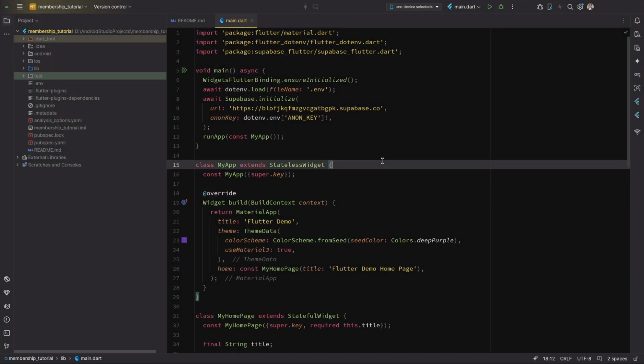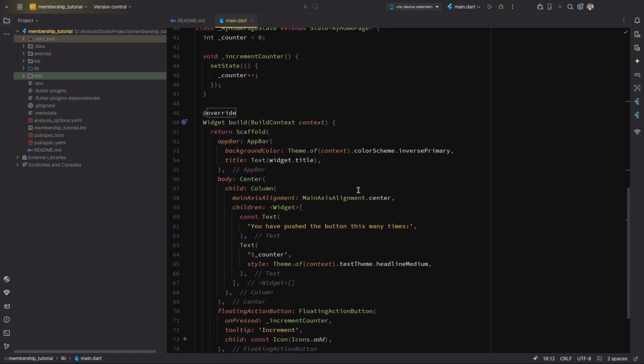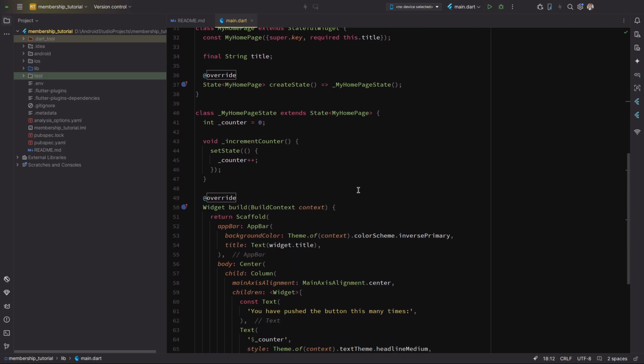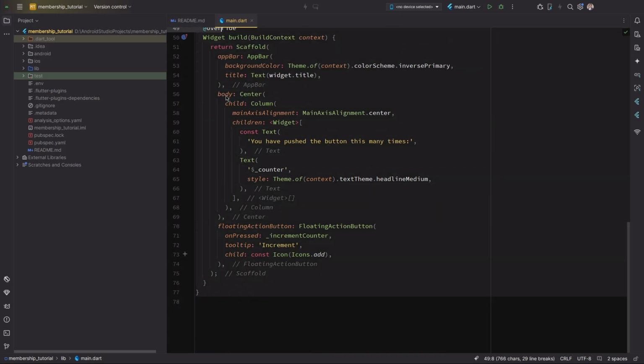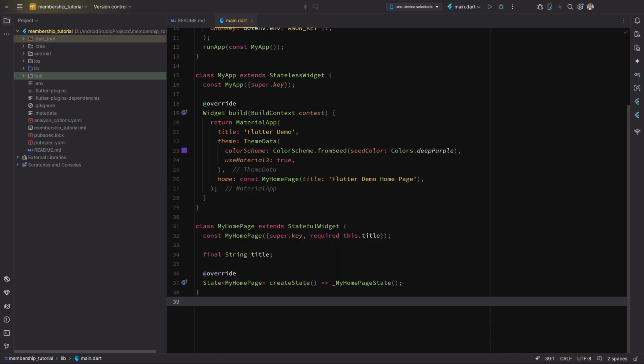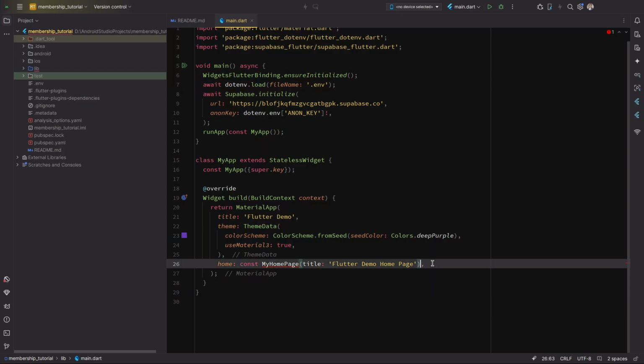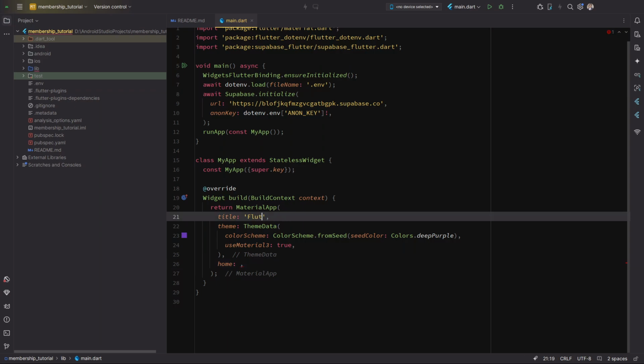Okay, so this is our project that we were working on before. All right, so first we are going to get rid of all the boilerplate code here. So I'll just delete all of this. And we're also going to delete this. Let's rename this to membership tutorial. You can name it whatever you want. All right.